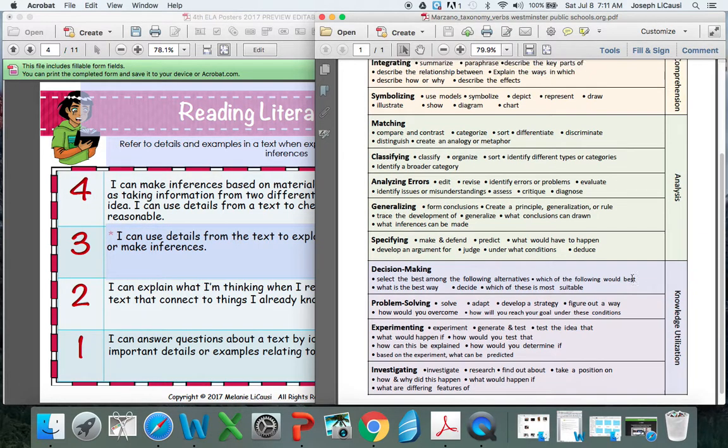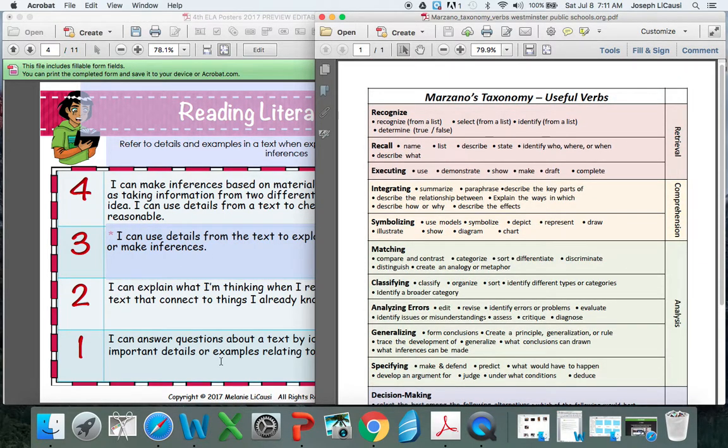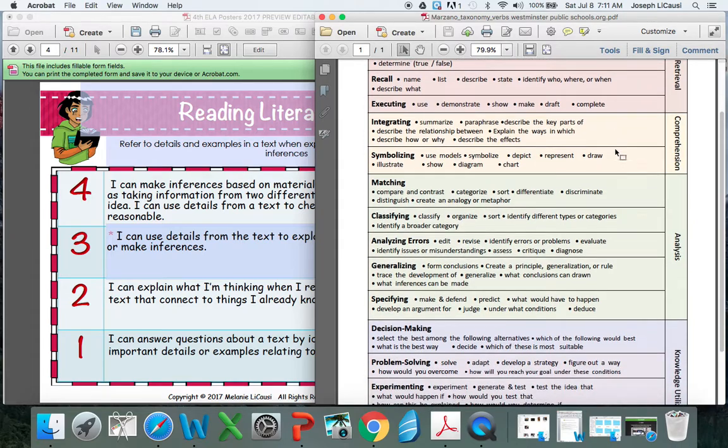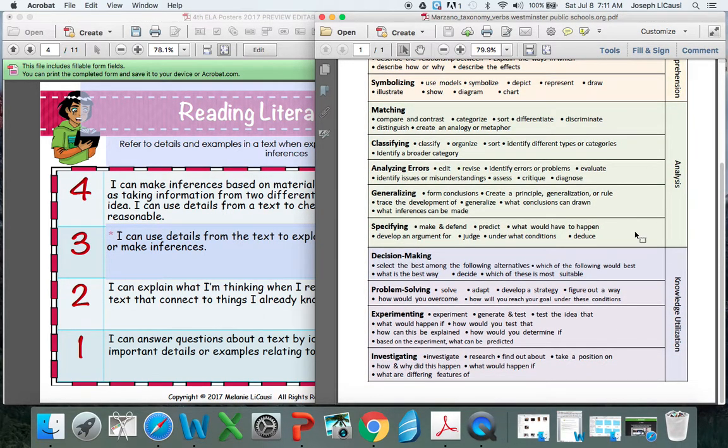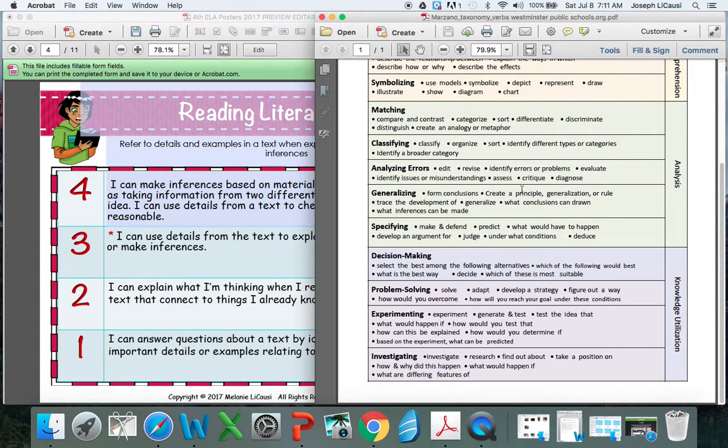So knowledge utilization and analysis are the higher levels. It's kind of inverted from our scale here. One's at the bottom. Here, retrieval is at the bottom, and knowledge utilization is at the top. So these go from easiest to hardest as you go down to analysis and knowledge utilization. I usually take verbs from either of these sections for my level 4, depending on what the standard already asks them to do. Sometimes if the grade level standard is already asking them to analyze, then I make sure I use a knowledge utilization cognitive task.